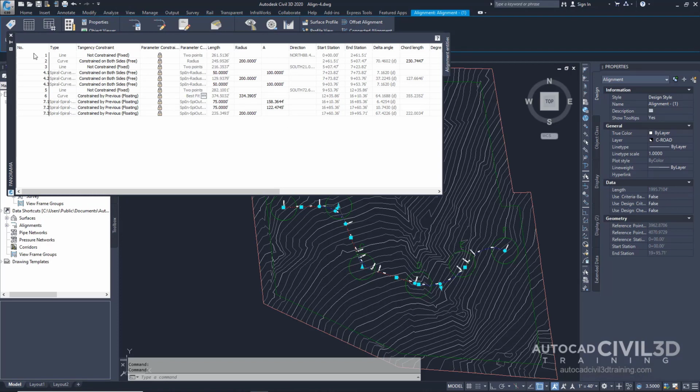In the first column, you'll see that the alignment segments are numbered in the order in which they're solved. Each row of the table shows useful design data about a specific entity. Each curve group has a two-part entity number and a separate table row for each spiral and curve. Values shown in black can be edited.